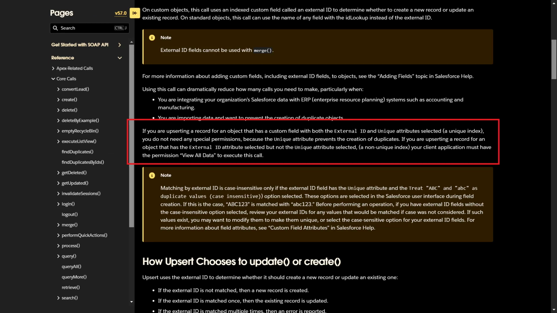Having view all data permission prevents the client application from using Upsert to insert accidental duplicate records because it couldn't see that a record existed. Not very convenient, and there is no way to add the unique property to the standard field. The first thought that comes to mind is let's change the metadata of the standard field using Apex so as not to meddle with permissions.